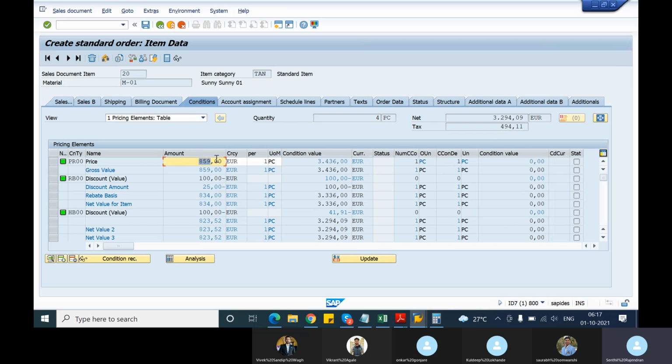This is not the condition value. This is just the amount of the individual piece. This is coming from the condition record that we maintain. So this is the condition value, and all the calculations would happen based on this value.